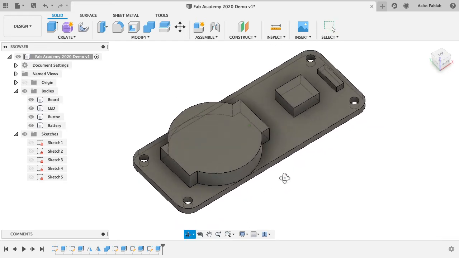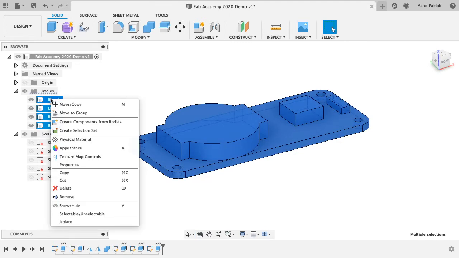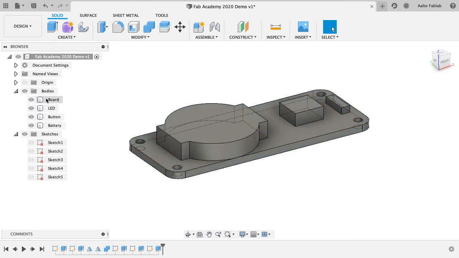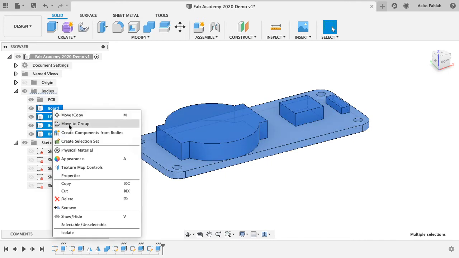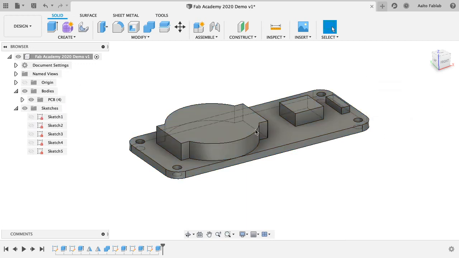So, and now I'm wondering, so we could create a group from those. New group. PCB. And I can select those and move them to the group. You can select the PCB as the group. And now it's in a hierarchy.